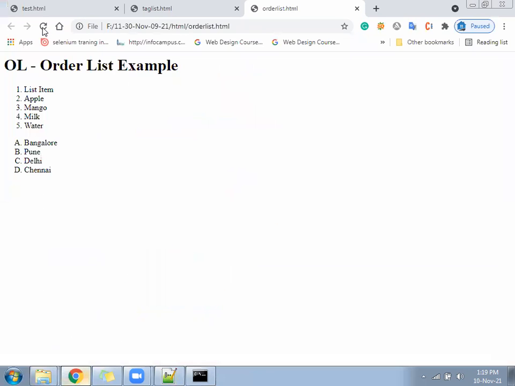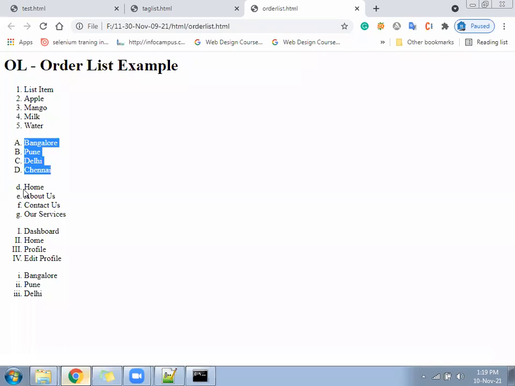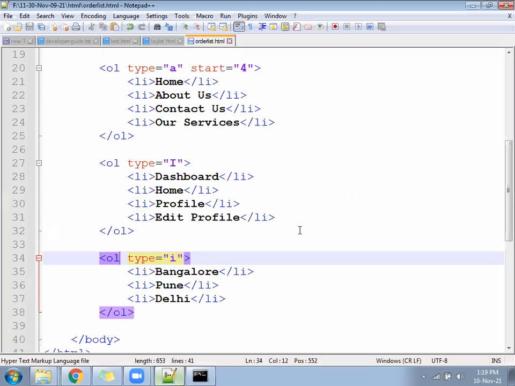How does that sequence look? It looks like this. This is type equal to 1. This is type equal to capital A, type equal to small a, type equal to capital I, and type equal to small i. Hope it's working for all. We can create another file, last one, unordered list.